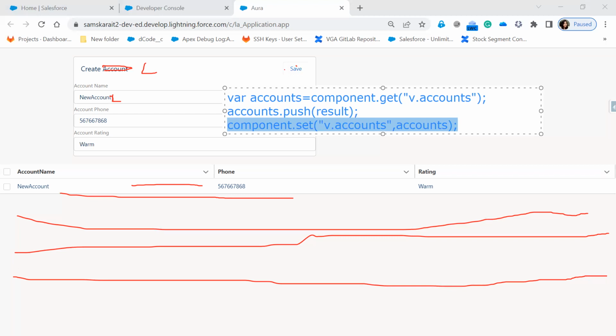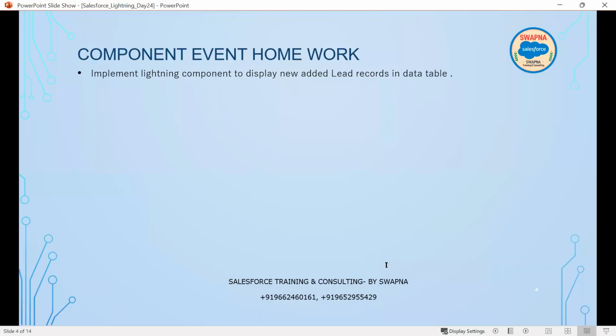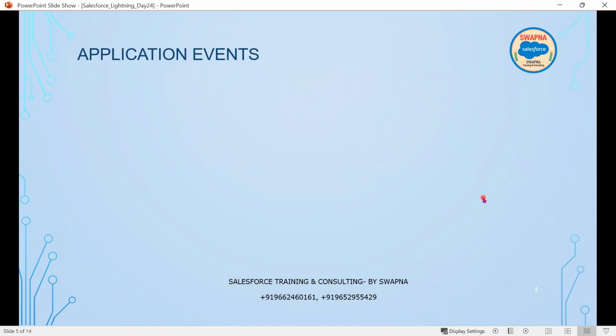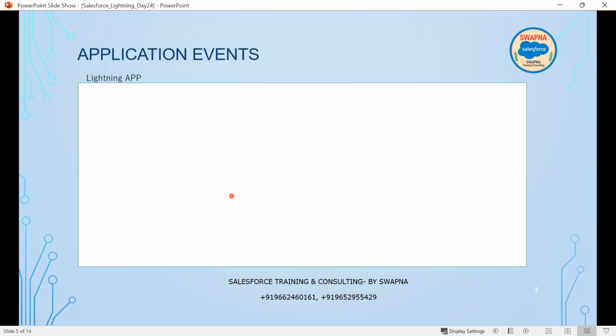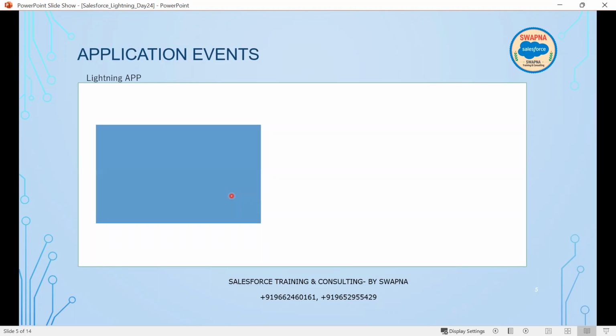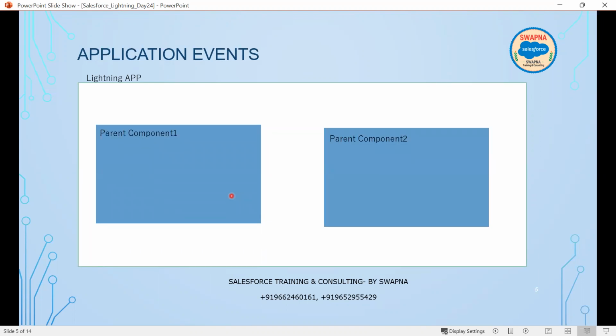Now, let's move on. Next one is application event. Let's understand what the application event is. So far, whatever we have done with the component event, we created one Lightning app, and inside that we have a parent component, and inside the parent component, we created a child component. Again, inside the child component, we have a grandchild.